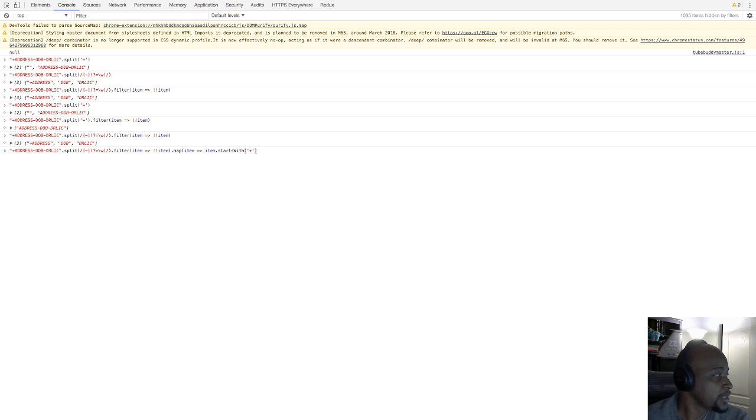Boom. If it starts with a plus, startsWith returns a boolean, which is true or false. So this is called the ternary. This is basically an if-else statement written in one line. So this says if the item starts with a plus, and then put your question mark there. On the other side is going to be your return value if that's true.